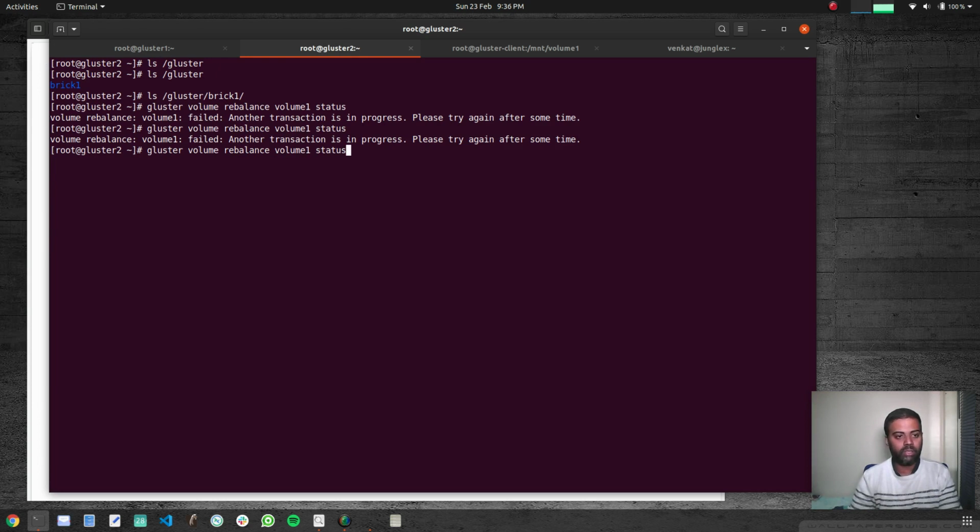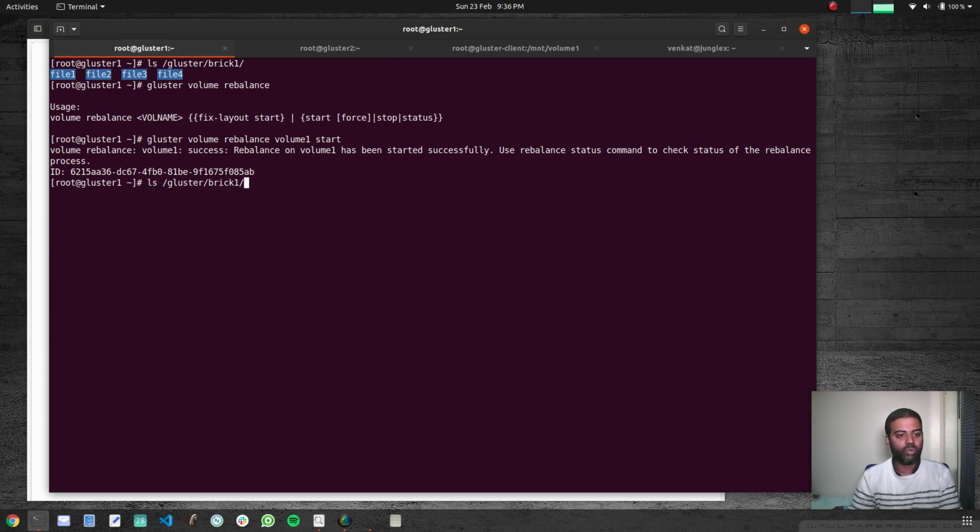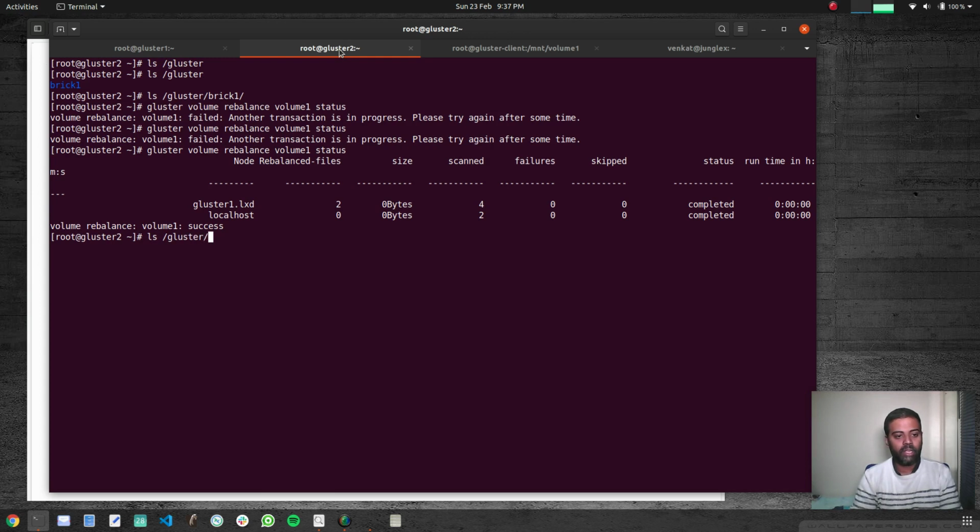And if I go to gluster2 and click on status, you can see here the number of files scanned is 4, status is completed, volume rebalance on volume1 is a success. Okay, that's cool. So now if I go to gluster1 and do ls /gluster/brick1, you can see here file3 and file4 are in gluster1, and the other files should be in gluster2. Okay, so file1 and file2 are in gluster2. So now we have evenly distributed files in our volume across the 2 different bricks here. Okay, so that's how you extend the volume by adding additional bricks.